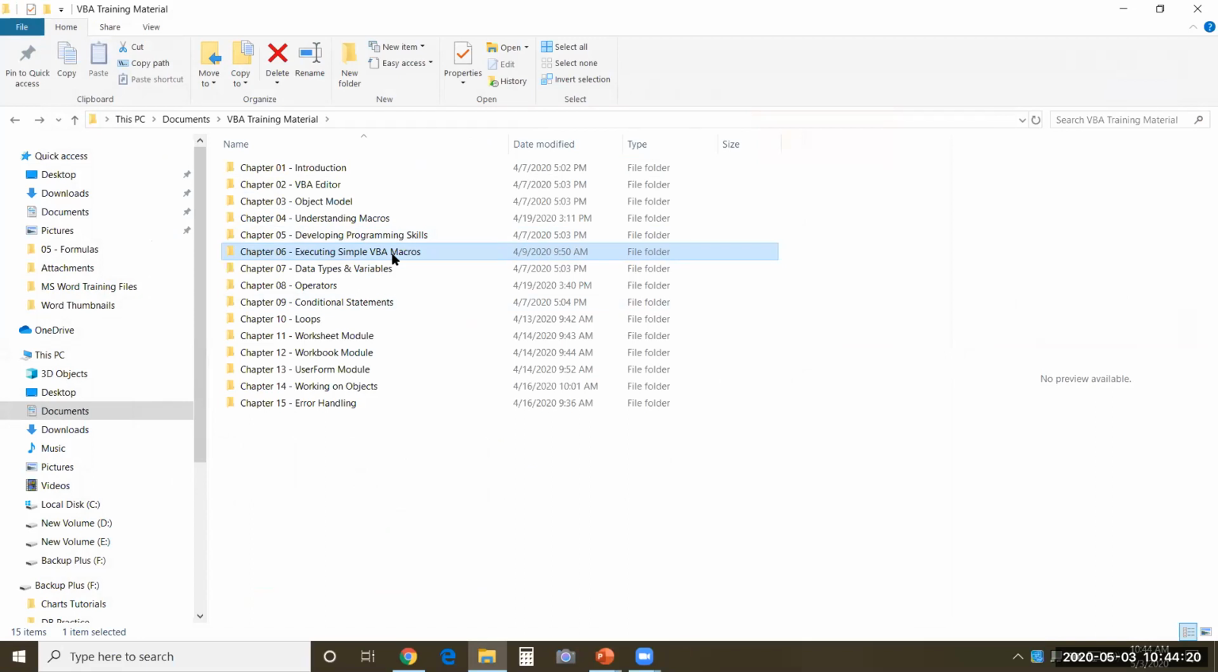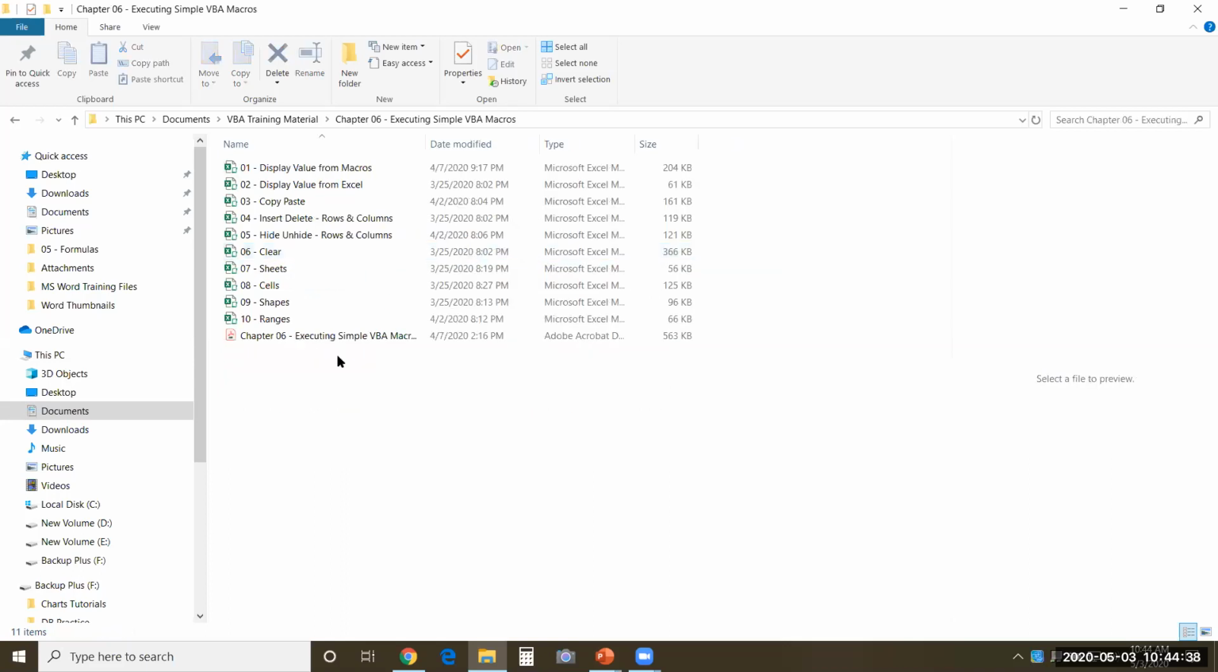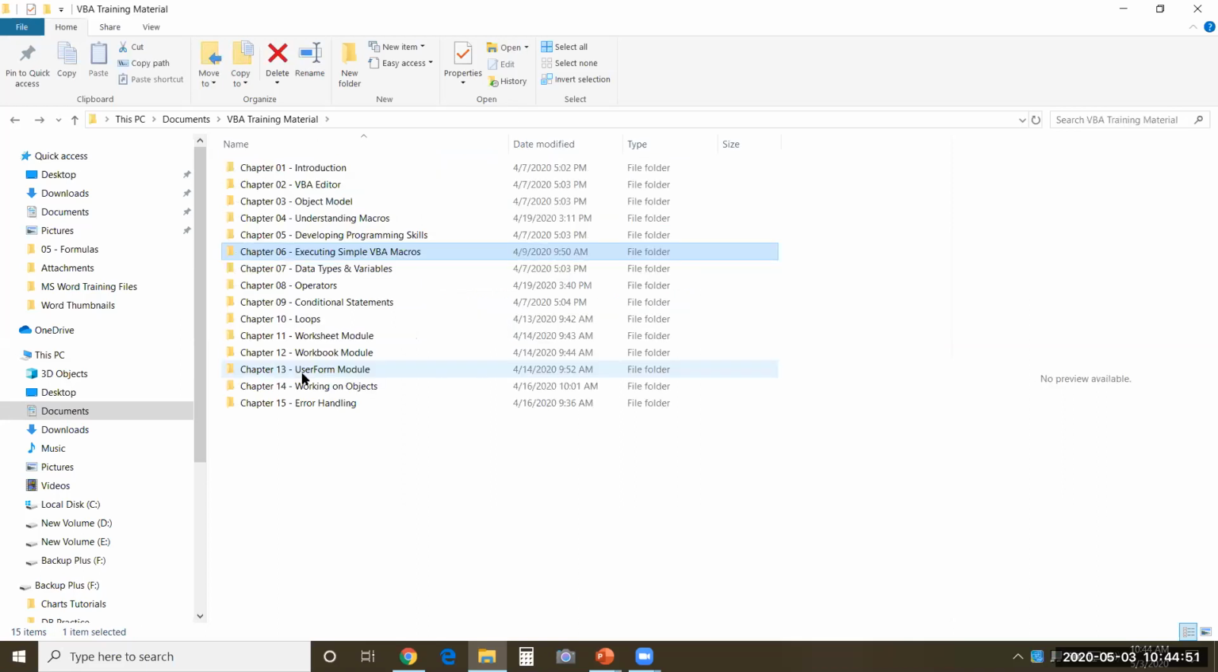First, we'll teach you how to write very simple macros, and then we'll build upon it. Using those simple macros, you learn how to move on to writing complex macros, where a little more complexity is added. So we'll first start with the very simple VBA macros, with the examples that are available here. You can see these are the different types of examples that we have taken to teach you the simple VBA macros. That is covered in the sixth chapter.